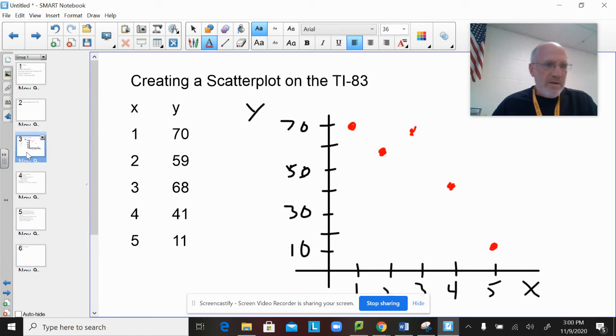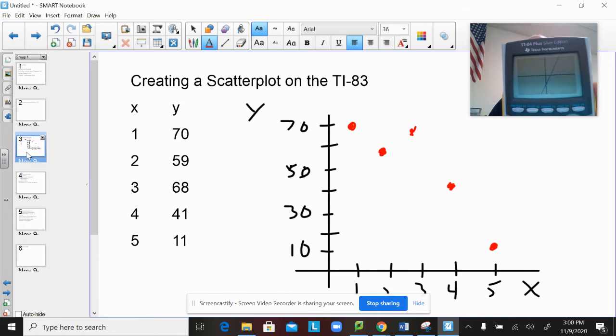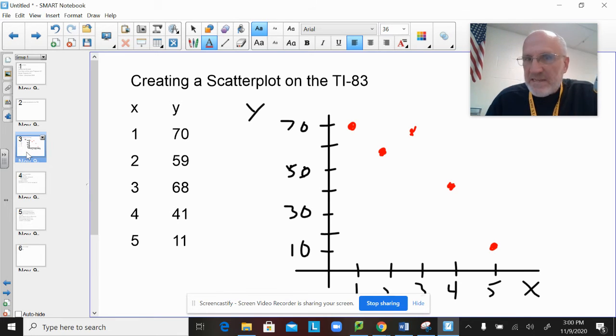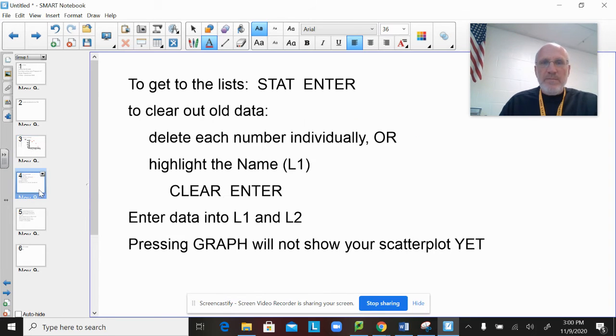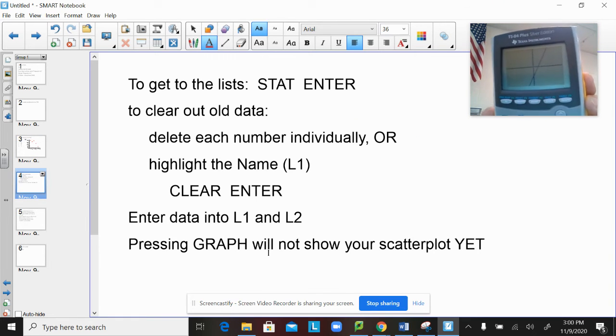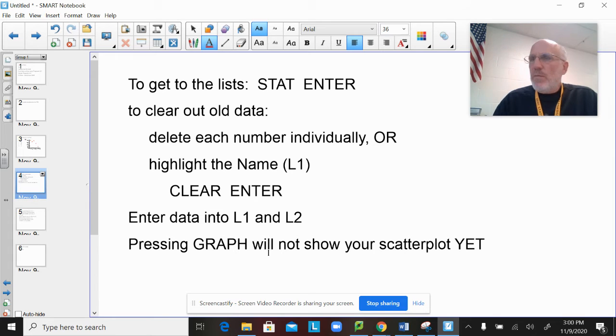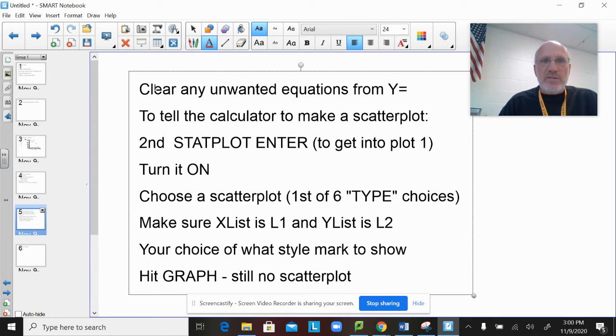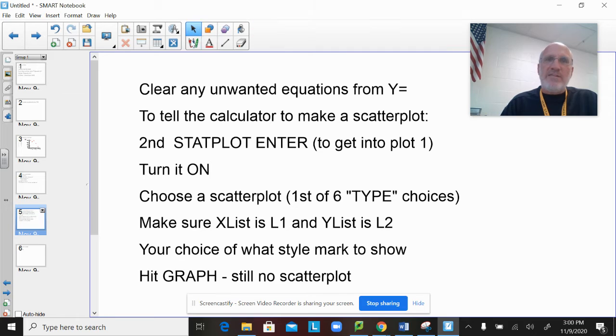I've got the data. Now, if I just hit graph, it does not show a scatter plot. We've got to fix that. The question is, why not? Well, first of all, it looks like I have a line there. Depending on who used this last, you might have something in y equals. You might be graphing lines or parabolas. So first, let's get rid of anything we have there. This says clear any unwanted equations from y equals.